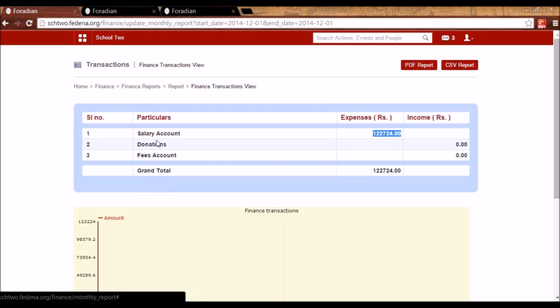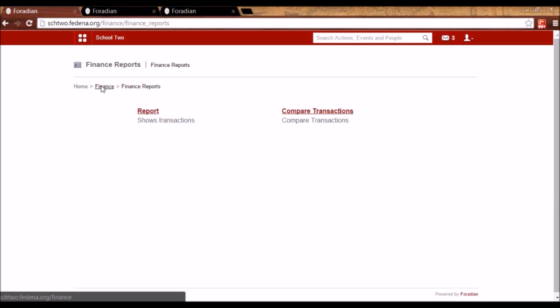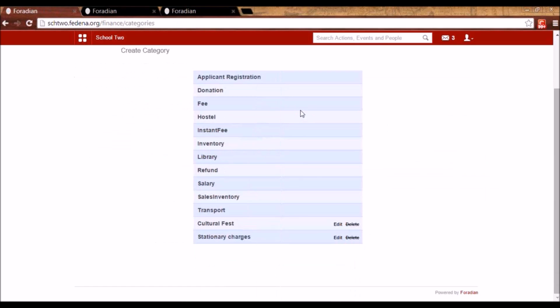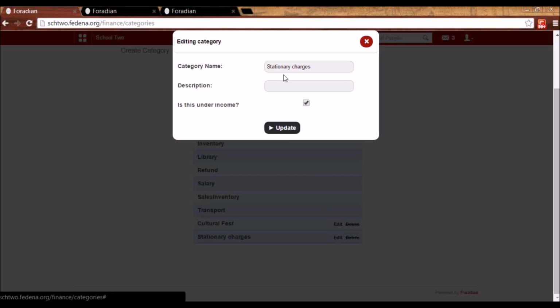In case you want to track something else besides these 3 particulars, you have to go to category here. And you can see those 3, which were fee, salary, and donation, are automatically tracked. They are not editable. I can create my own, like I have created this stationery charges, which is an income to my institution. So let's say I'm selling pens and I'm getting the stationery charges as an income, and I want it to be reflected in reports.